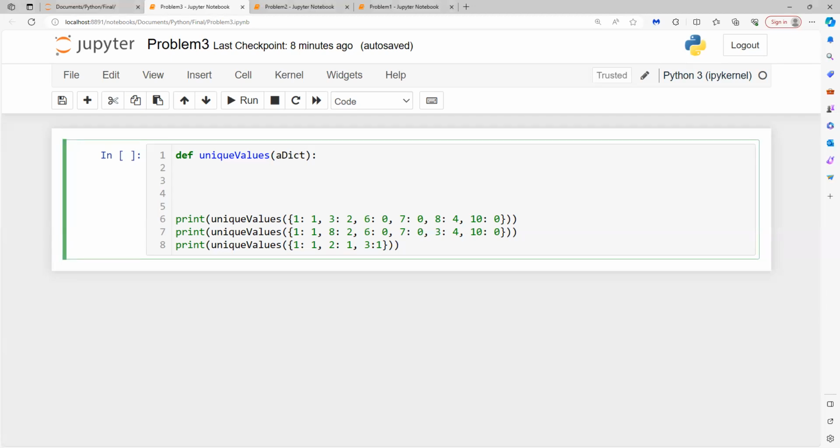This function is going to take in a dictionary and return a list. It's going to return the list of keys in increasing order. If a dict does not contain any values appearing exactly once, return an empty list. So essentially, if you have duplicates, don't show them. And then if it's empty, return an empty list here.